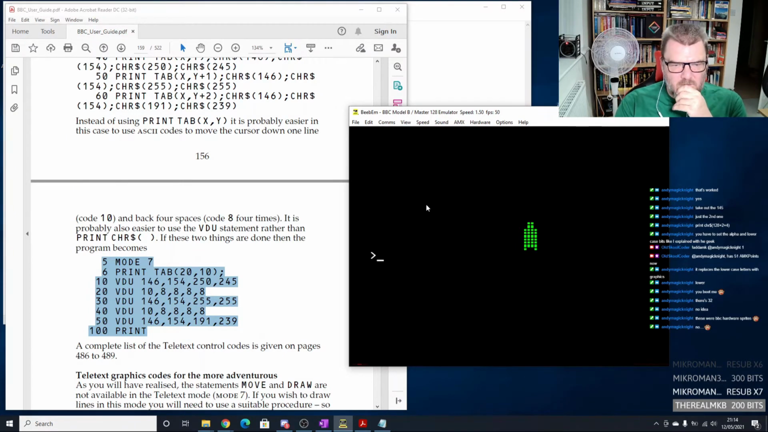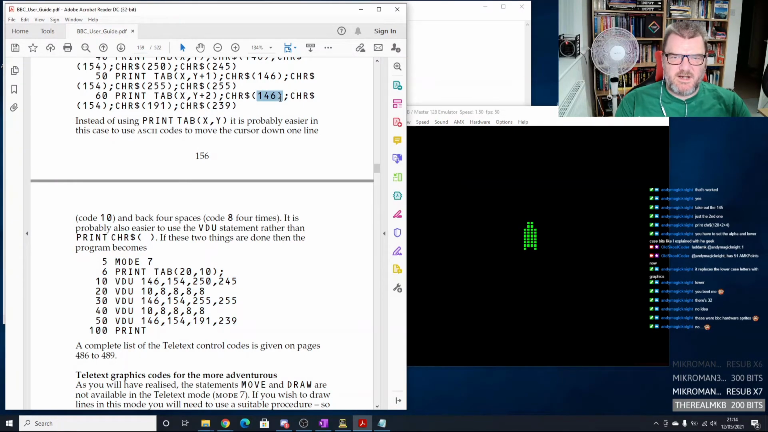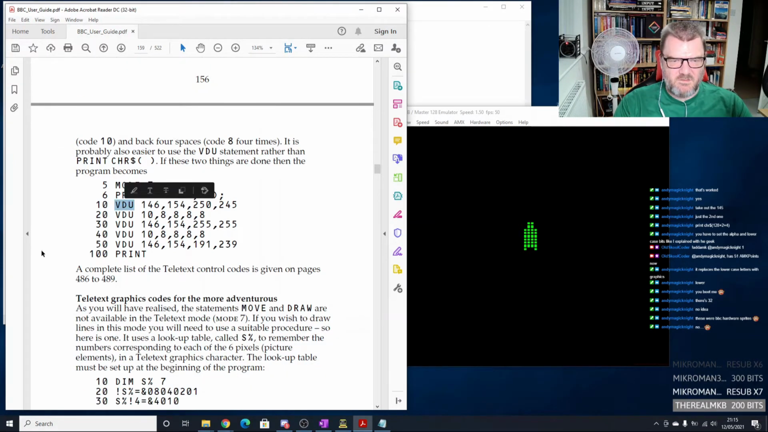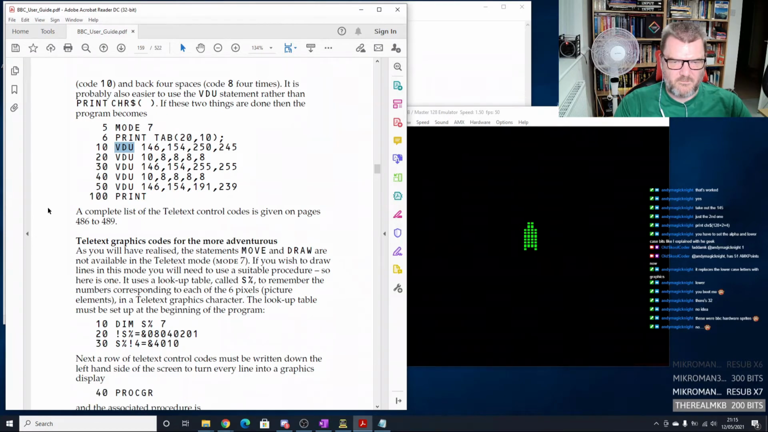Oh, right. So VDU is basically outputting a character. So we're outputting a character 146 here, and then 145, 19, 12, and that's what's been translated into that. Well, I did not know that. I thought it was something special. That makes that VDU command even more impressive.